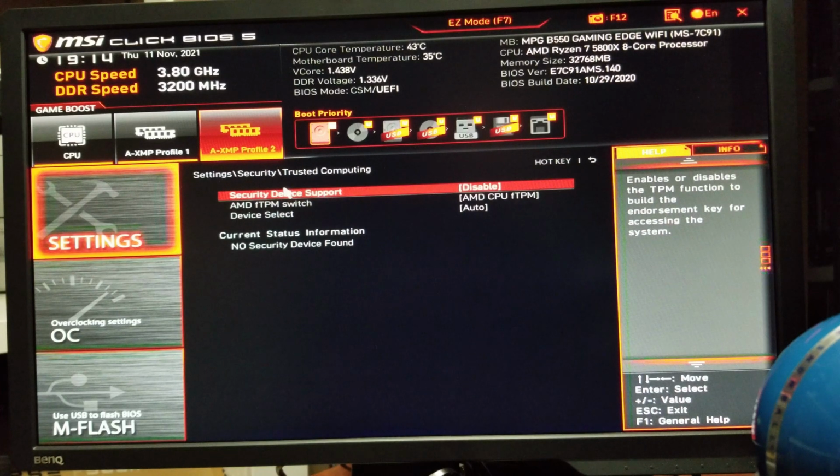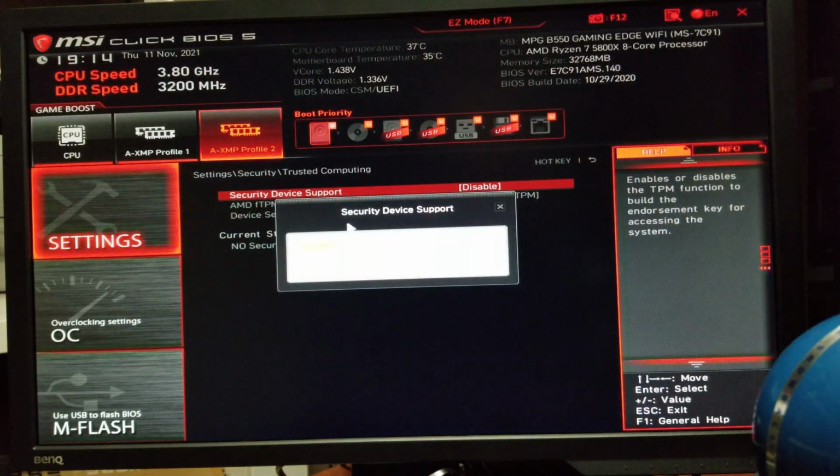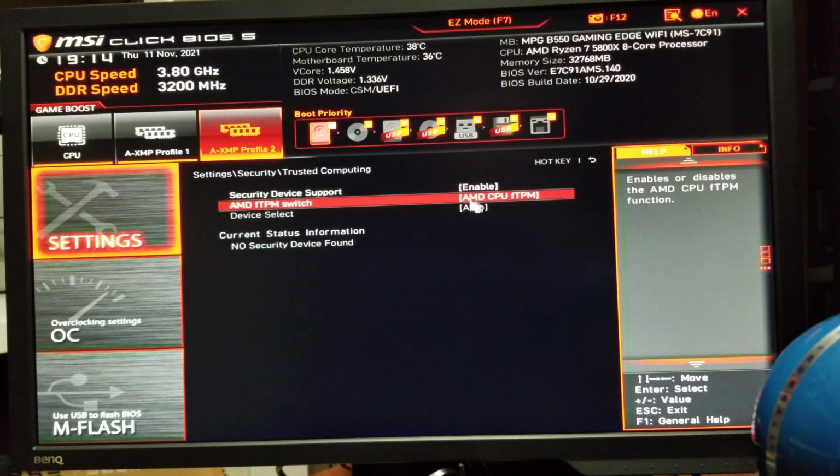And you're going to see it's security device support disable. And if you read over on the right hand side, it says enables or disables the TPM function to build the endorsement key for accessing the system. Okay, so right now you can't actually do anything with these ones because it's all dependent on this one here. So security device support, so click on this, click on enable, and now you'll see this is activated.